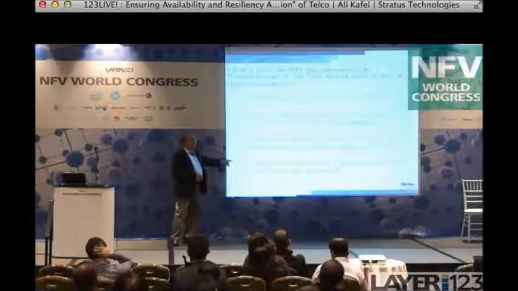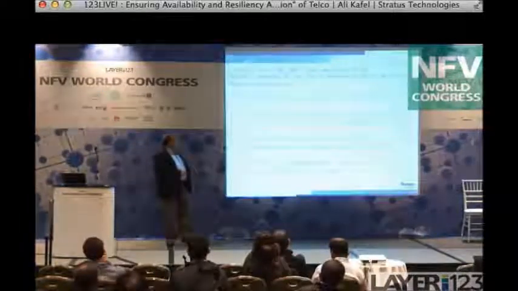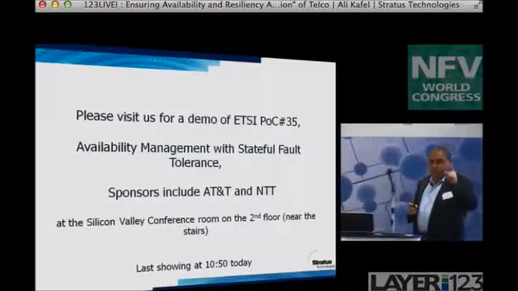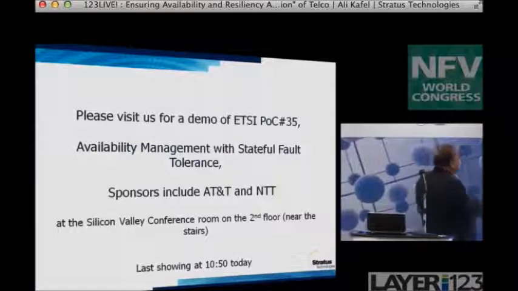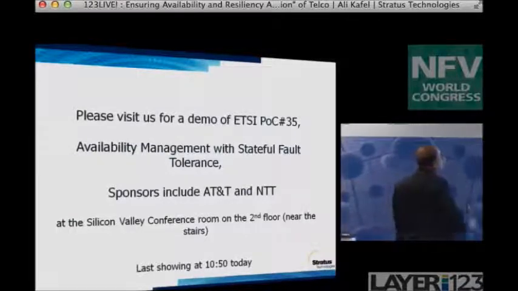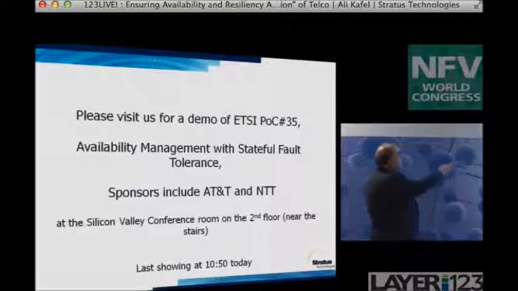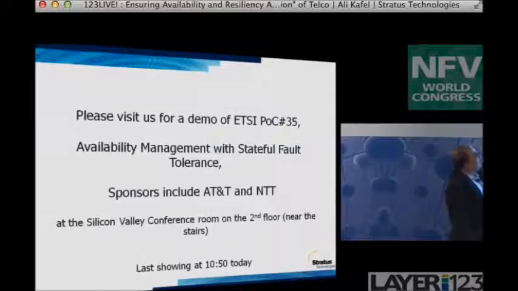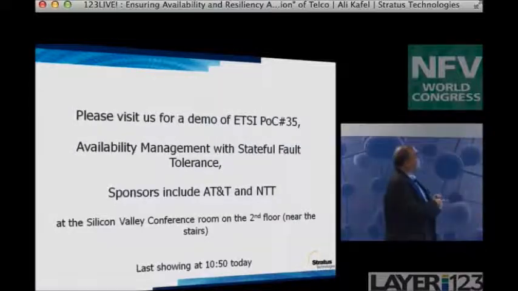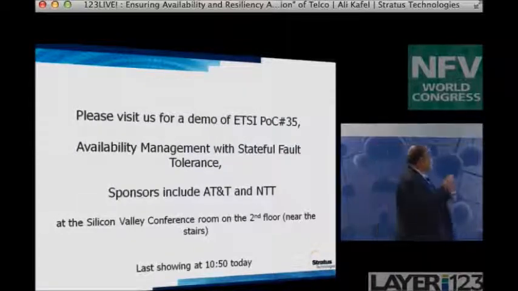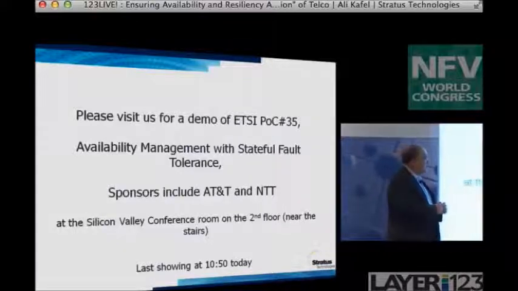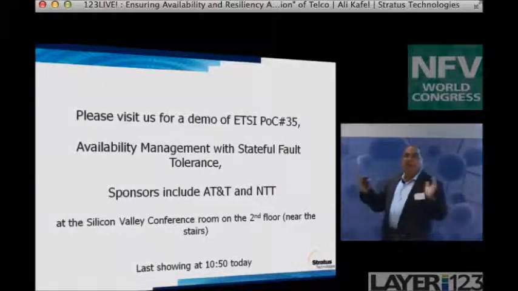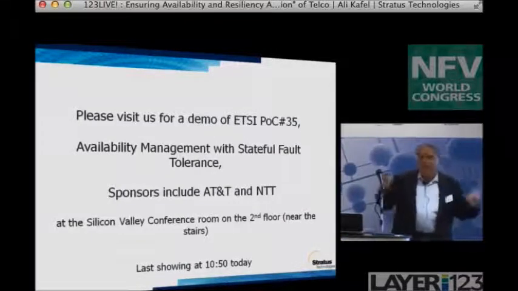Now, you may wonder, is this solution available? Is this all slideware? And the fact is, it's real. We actually have a POC in this room, up on this floor. POC 35 was approved a couple of weeks ago by ETSI. The sponsors include AT&T and NTT. And the name of the POC is Availability Management with Stateful Fault Tolerance. And we are showing the last demo of it at 10:50 at the break. So if you'd like to come see it, we would love to show it to you and answer any questions you may have. And I think I have a few minutes for questions.